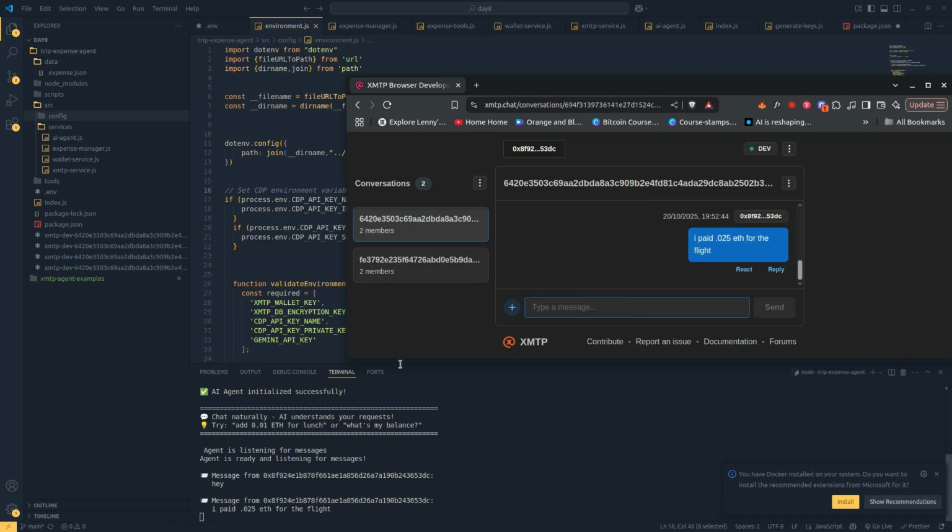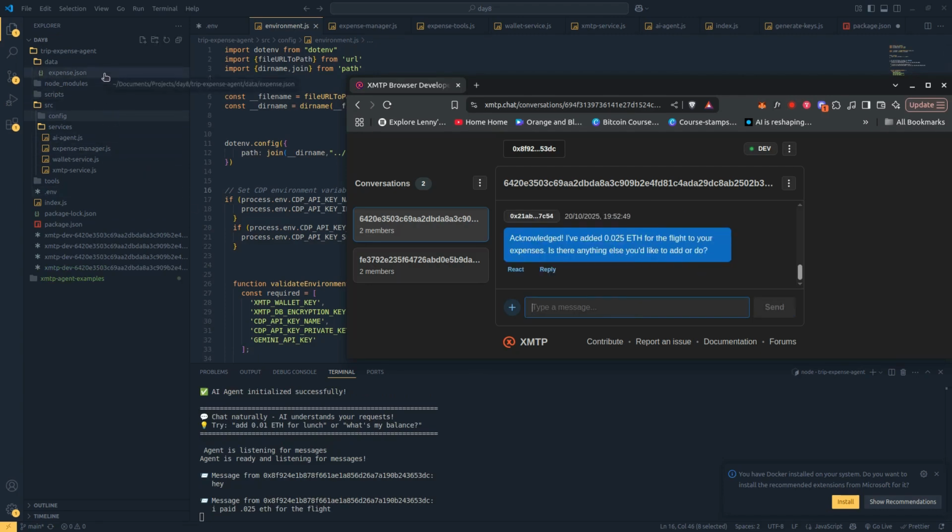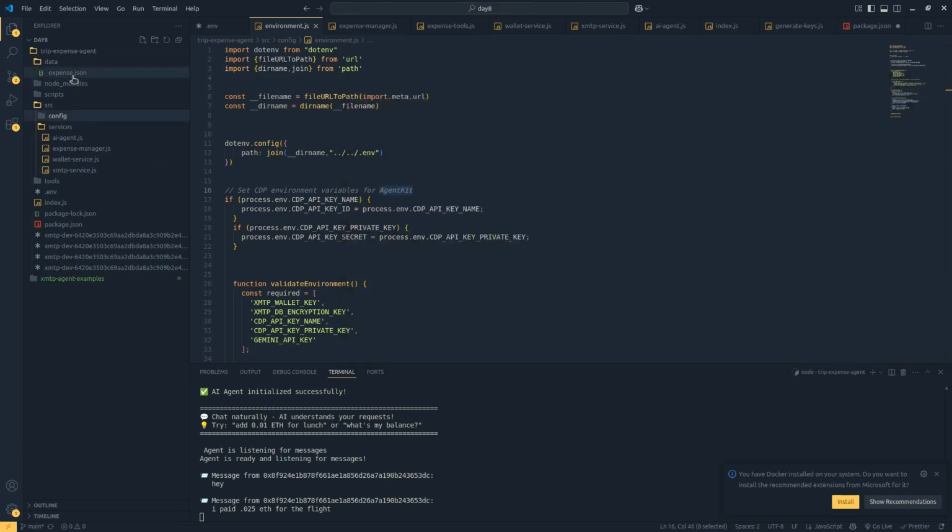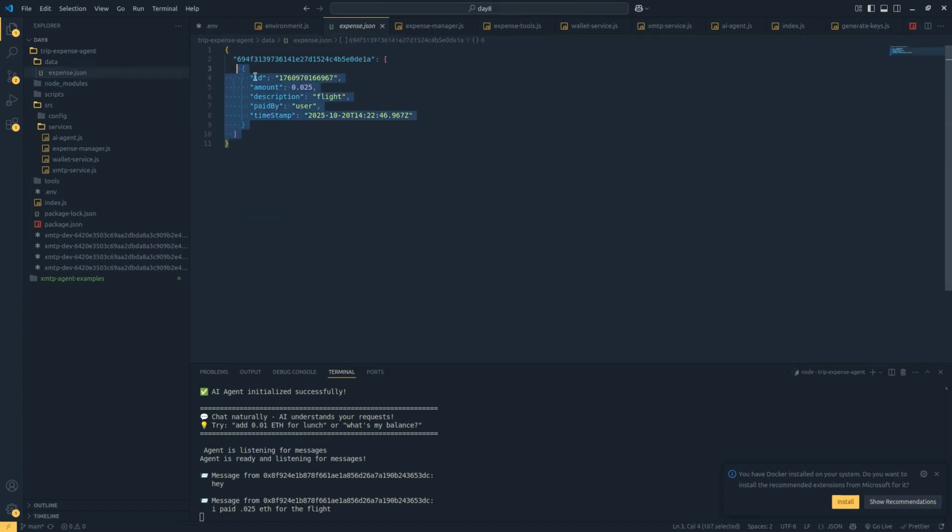You can see the expense acknowledgment: it says it added 0.025 for the flight to your expenses. If you go to expenses.json, there you go. You can see the conversation ID and all the details, and the paid by is user. You can put the name, that's fine. You can see how this goes, right? You can just put another one.